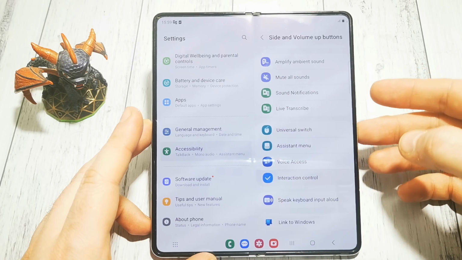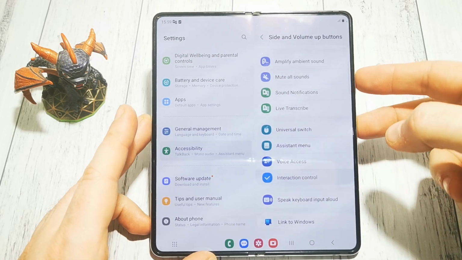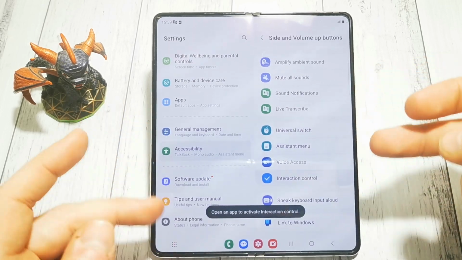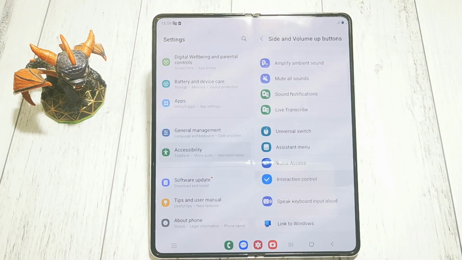So side button and volume up button at the same time. Yes, of course, we don't have our app connected to it, but our shortcut is working.